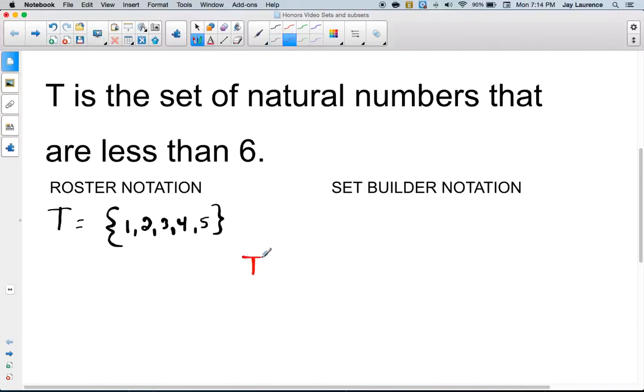It's going to be T, and that's going to equal the set of, and I'm going to write a variable here. I'm not going to use T because it'll get confusing. I'm going to put x. I'm going to draw this bar here like this. And then I'm going to describe the conditions. x is what kind of number? A natural number. I put a comma, and then I'm going to put the inequality: x is less than 6.